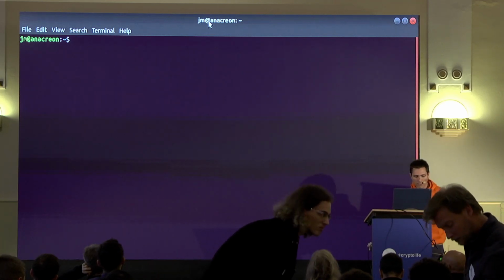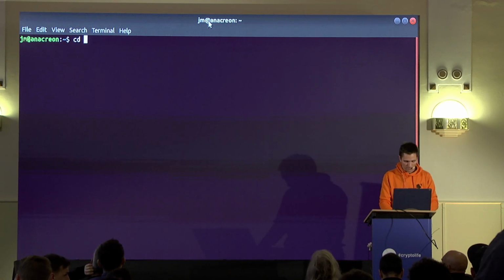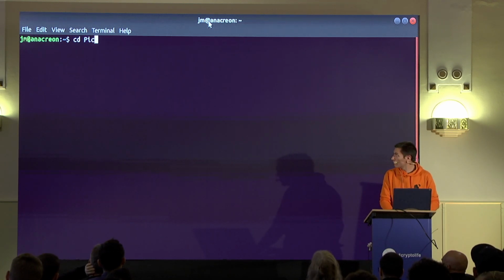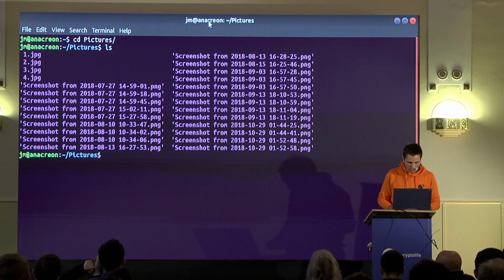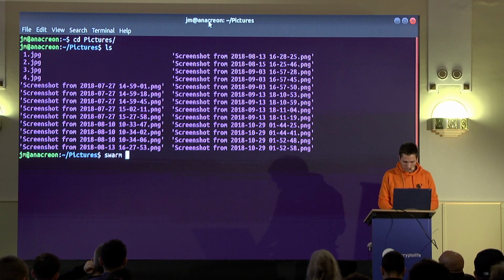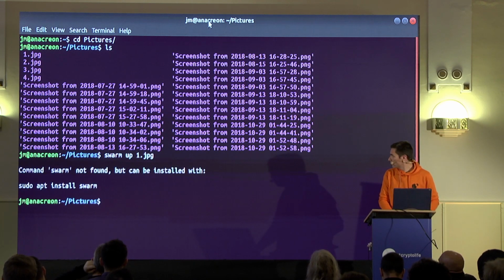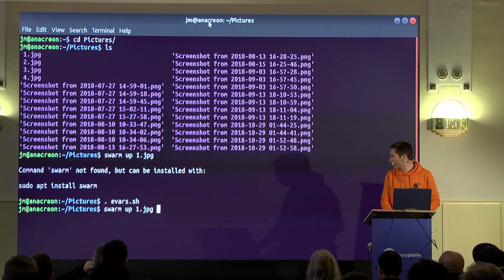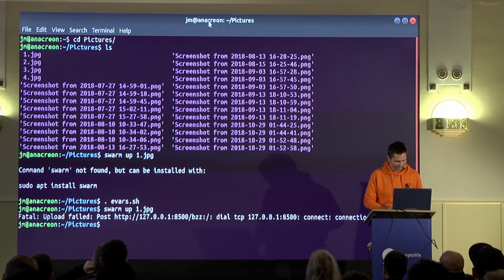All right. Okay, so Swarm is running in the background, so we're going to go ahead and upload something. Okay, I have a few pictures in there. So what I'm going to do is I'm going to take one picture and upload it. Connection refused.